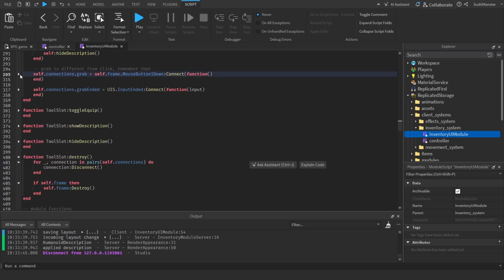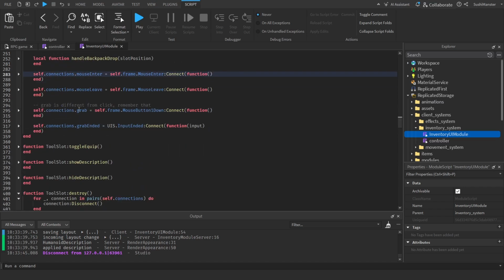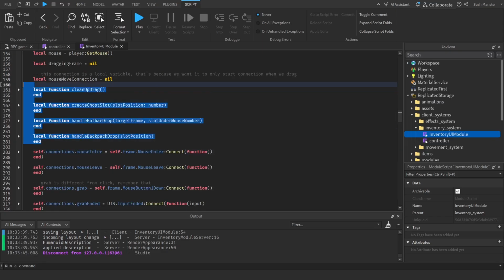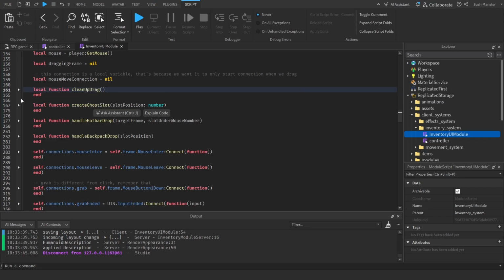So that's grabbing, right? And then there's grab ended. But first I'll need to show you these functions. There's cleanup drag. This function is to clean up the drag. So once drag is ended, then we clean it up by setting self.frame.transparency to 0, the slot UI transparency to 0, so it's back to normal. We destroy dragging frame and we set dragging frame to nil so that it creates a new dragging frame when we start dragging. And then create ghost slot.